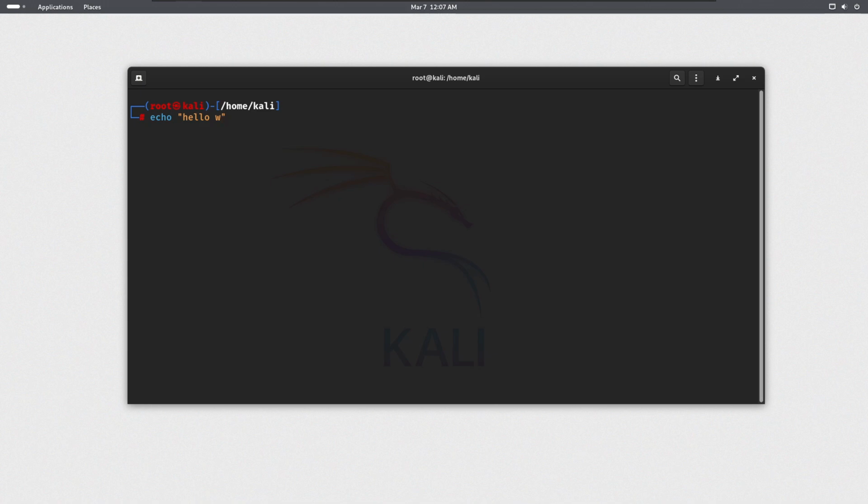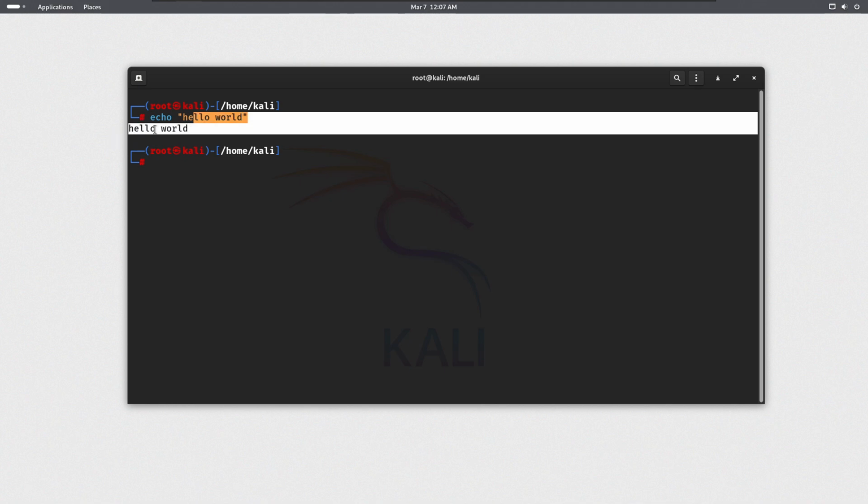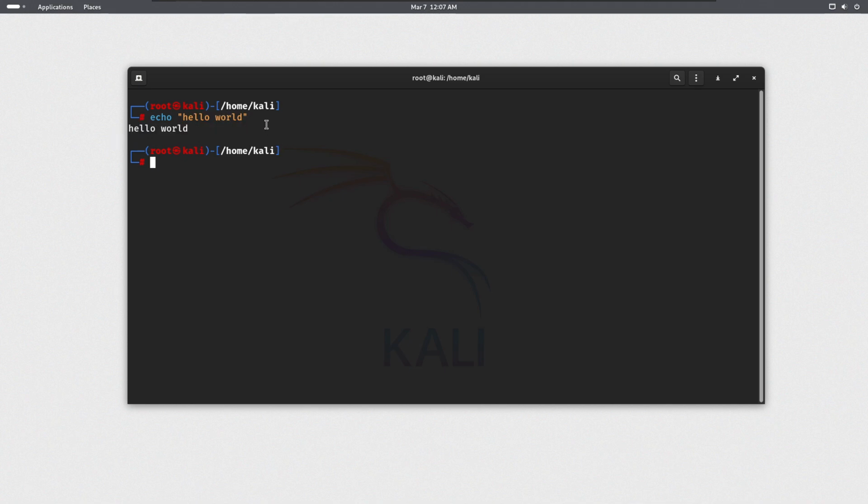hello world, and that's all. And you can clearly see that the hello world has been printed on my terminal. This is how it works when you want to print something on the terminal. Okay, after this, if I ls it, you can see I'm here.